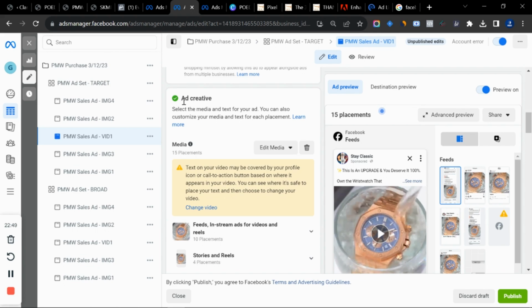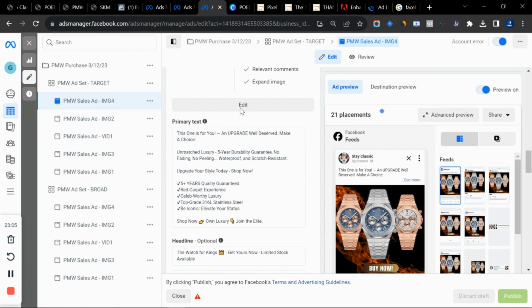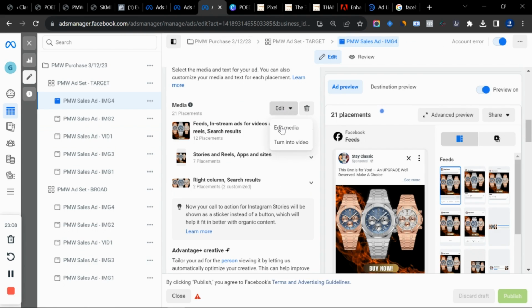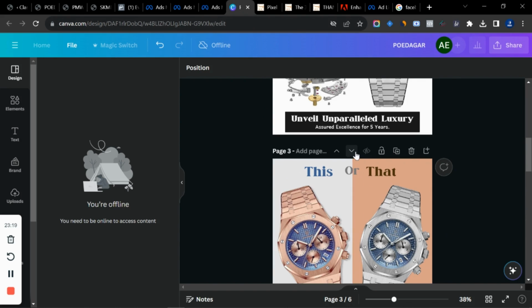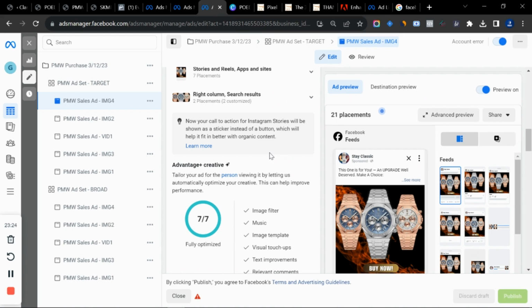Then you take that. Now it asks you to add the creative, which is the images and the videos that you want to use. So there'll be a button here that will say upload, but because I've already uploaded something, it's showing me edit. So you can say change video or edit video. The same thing, if I have an image here, it can show me edit media or turn it into a video because I uploaded an image, okay? And you can see my image is in square format because that's the format that I want to use in this particular ad. So that's basically it.